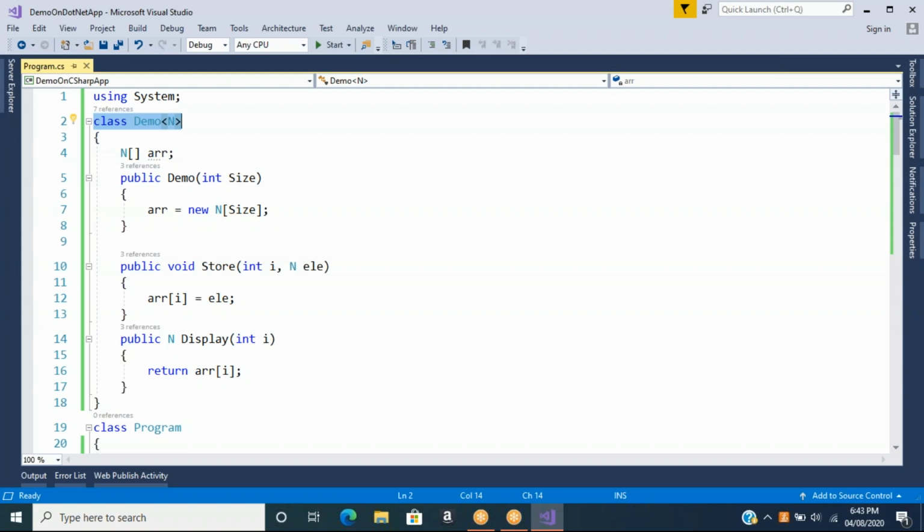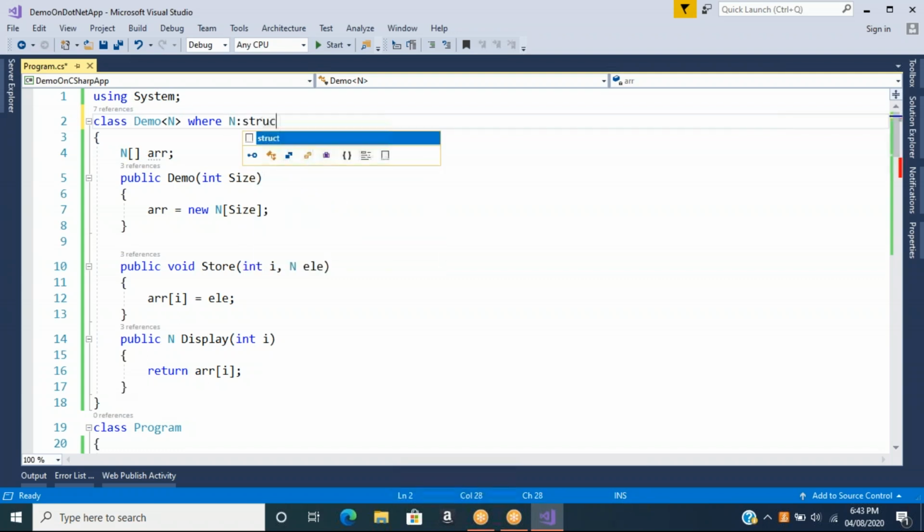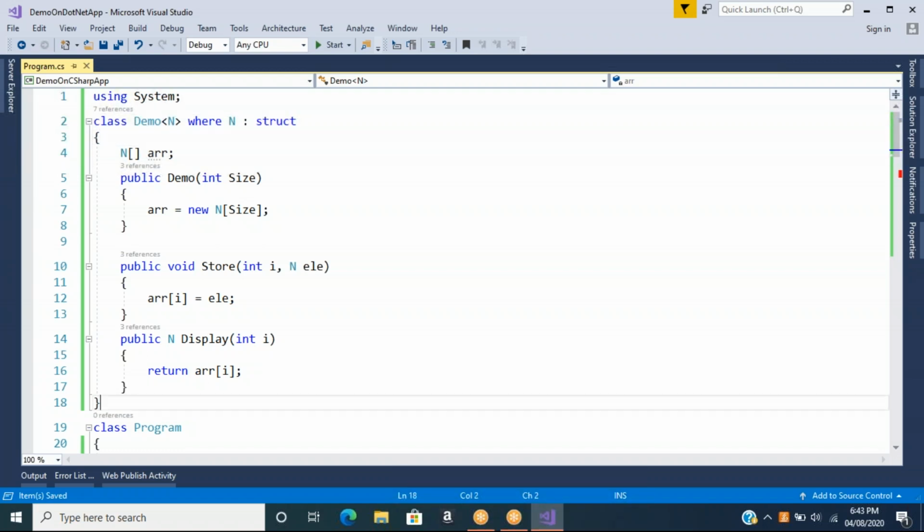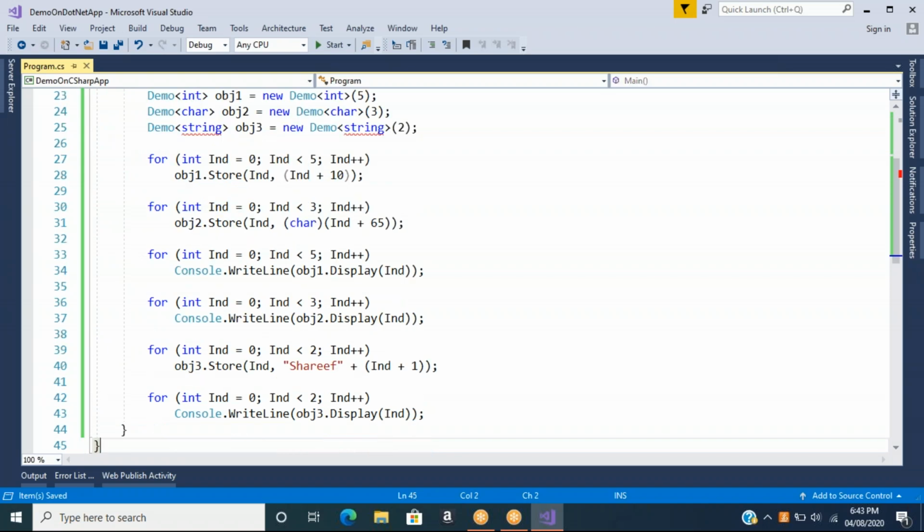How do you write? We write where generic type colon struct. Thus, now your generic class is going to work only for value type. String object is there, that is error now. See the third object, error.